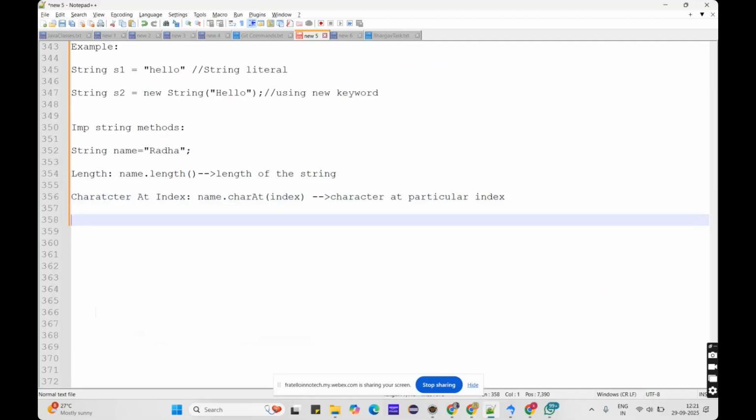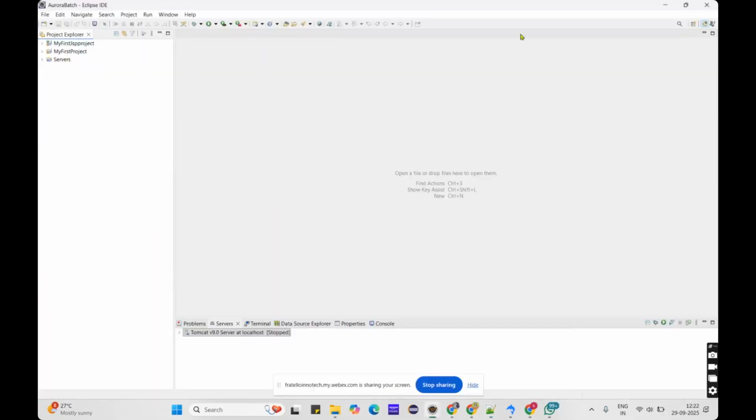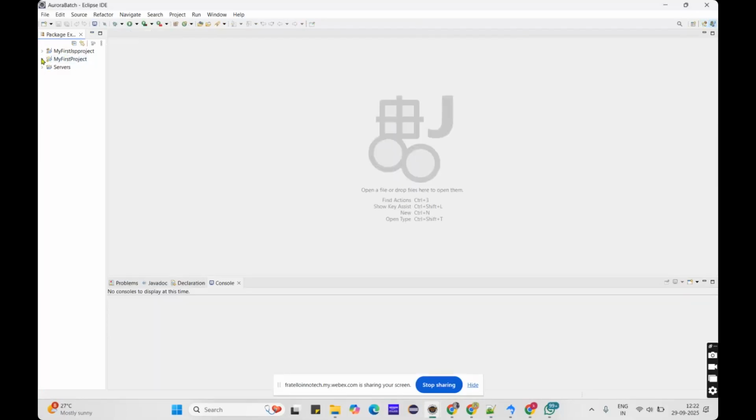And we can also find the index of a character in the reverse case. See what we are doing here, we are giving the index as 2. Let me open my Java, change into my perspective. Now we'll deal with a project. One second, let me create one class here.